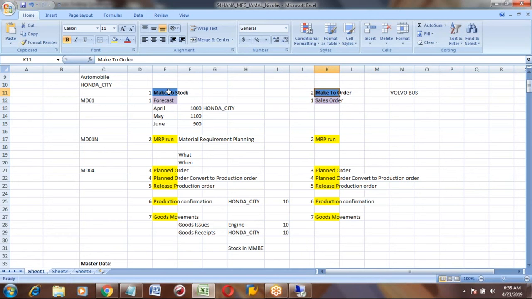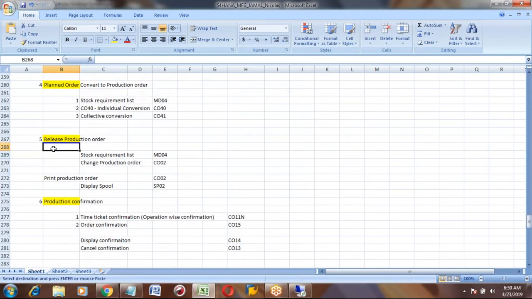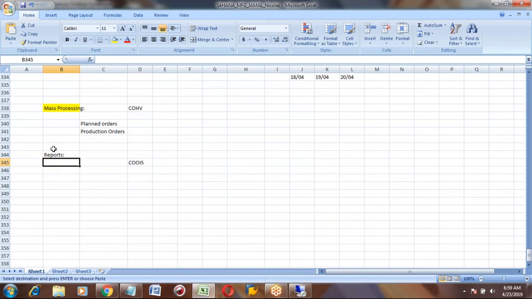Sure. Okay, so this is a business scenario example for make to order. Now, what is the starting and ending for this scenario? The start is the sales people, they will create the sales order. Sales people first will create the sales order. And from there we will start actually.